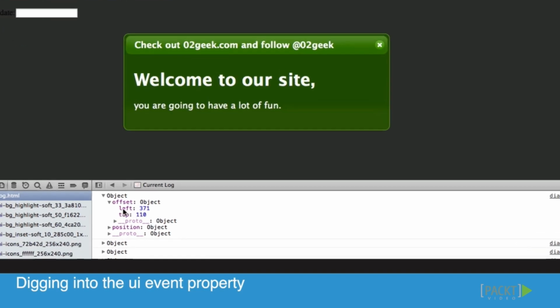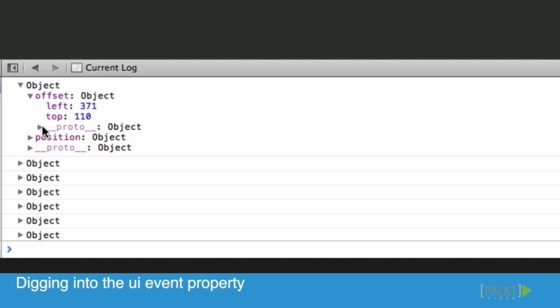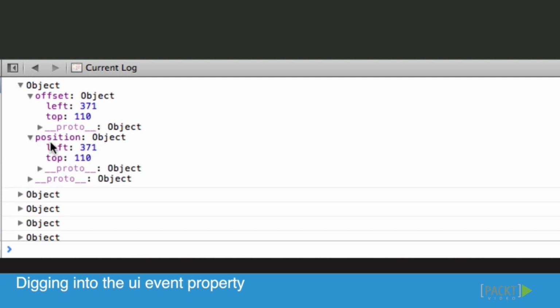So in the offset, we have left 371, top 110. And for the position, we have left 371, top 110. And literally for us, it doesn't really matter. Let's just work with position. And what I would really love to do is just print out our current position when our application is dragging.